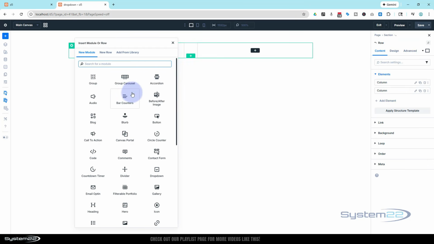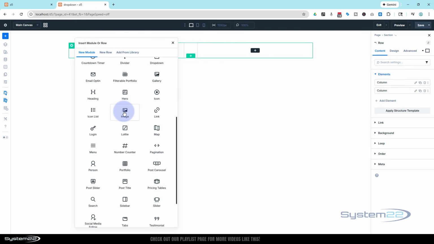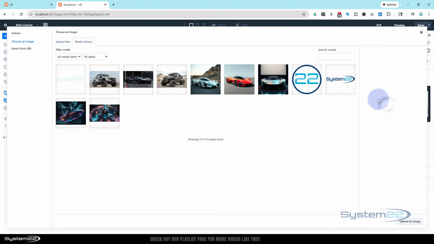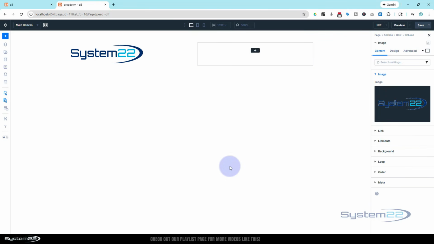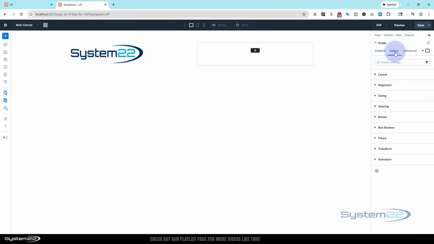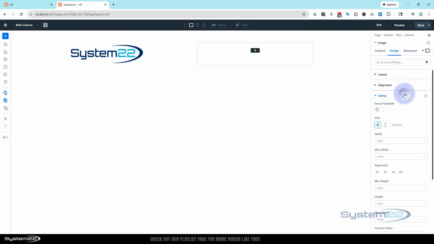In the first one, I'm going to throw my logo in. So I'll just throw an image module. There's my regular logo. We'll pop that one in. Of course, it's way too large. I'm going to go over to my design and sizing over here. In the width, I'm going to make it the size I want. I'm going to say 180 pixels. That'll work on pretty much every device. Going to select pixels from over here.